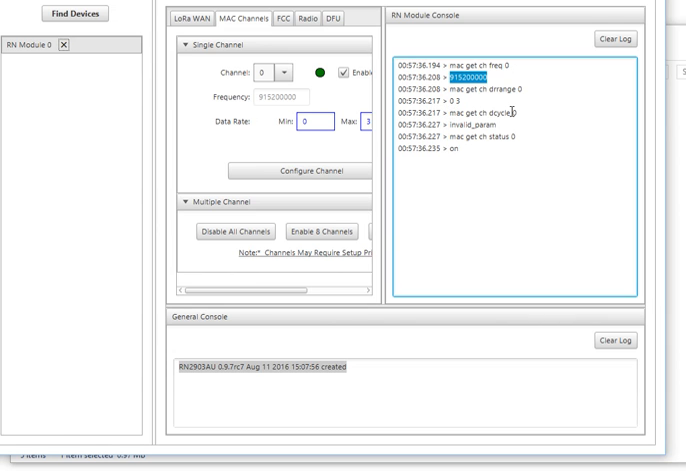Then MAC get the duty cycle, which is 0, the invalid parameter because that's for Europe. And then MAC get the status, you can see that it's on. That's why the LED is on.